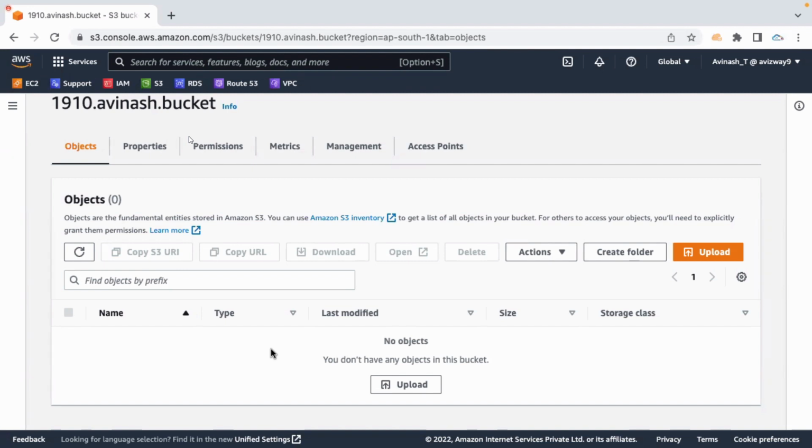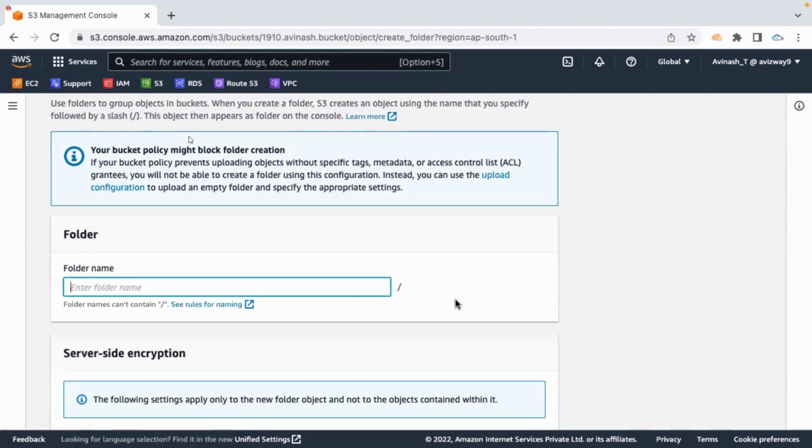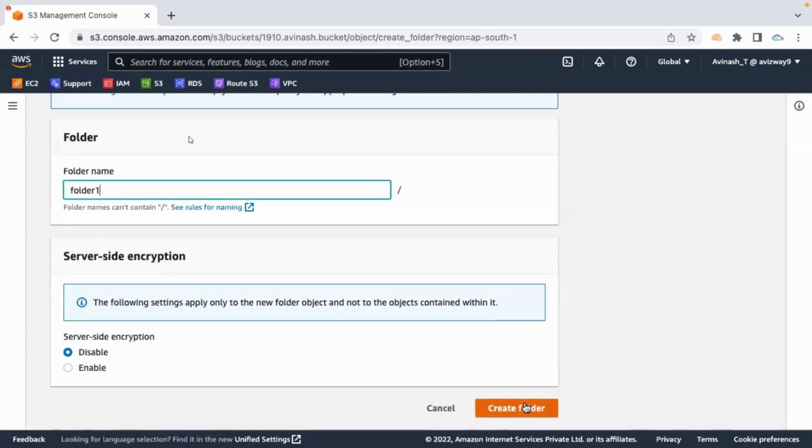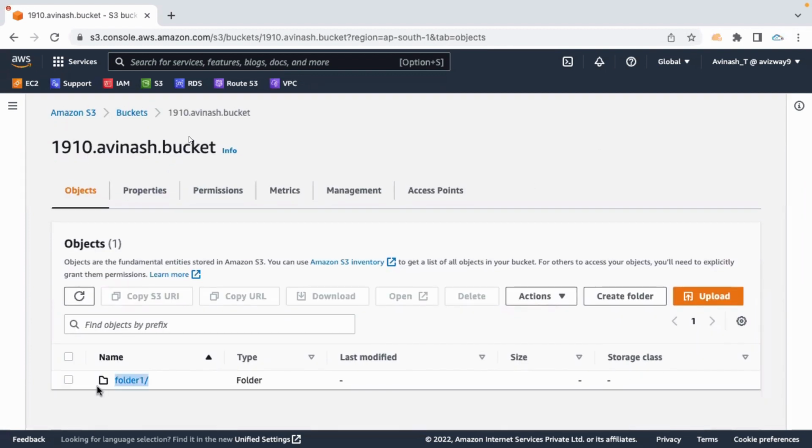So if you want to maintain folder structure here, click on create folder. Technically, we call folder as a prefix in AWS. Whatever the one I'm going to create here, for example, I'm going to call it as folder 1. In AWS terminology, we call it as a prefix.